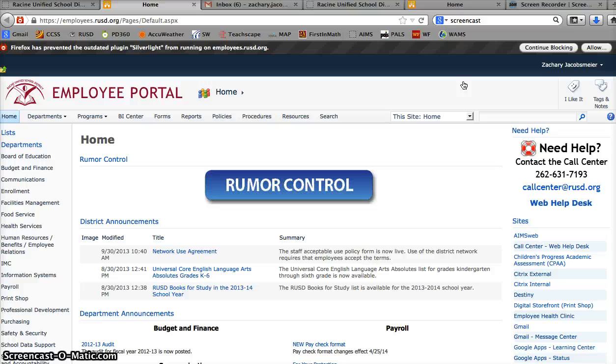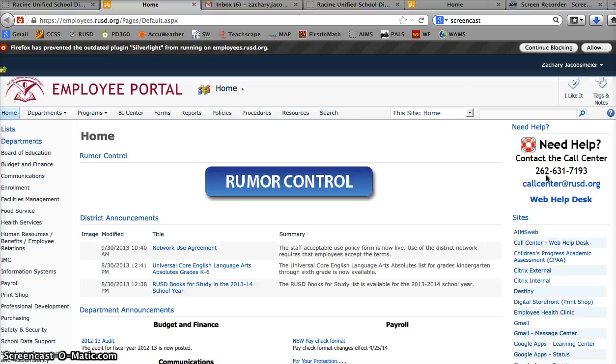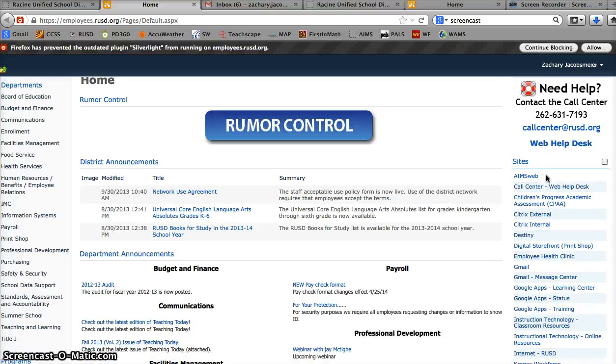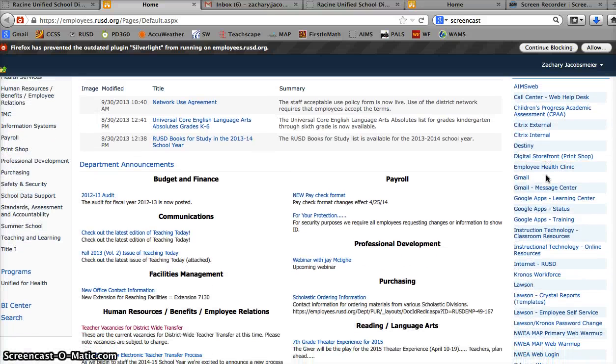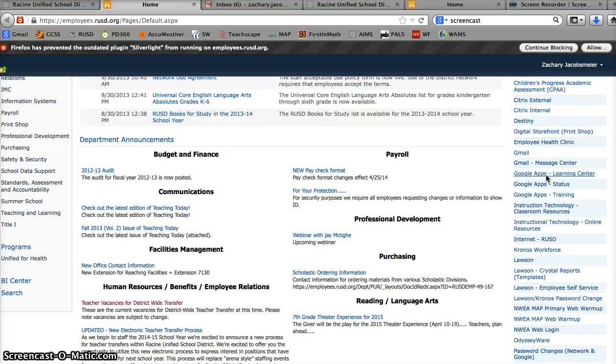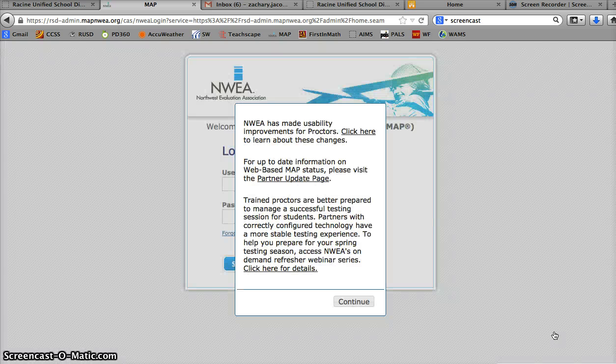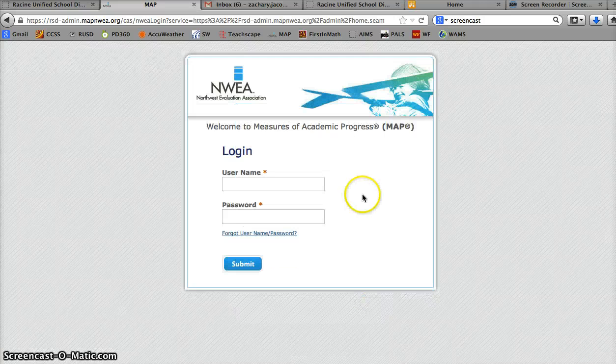successfully. Once you get logged into the employee portal, you can scroll down and you'll see over here on the right hand side that there are a number of things as it relates to NWEA and map testing. The one that you'll want to click is NWEA Web Login, so I'm going to go ahead and click that. That's where we'll be able to find DesCartes. And it will take you to the NWEA login.